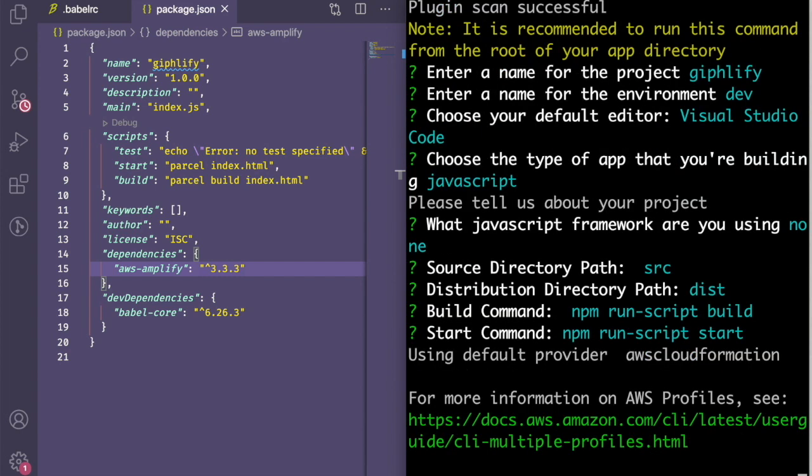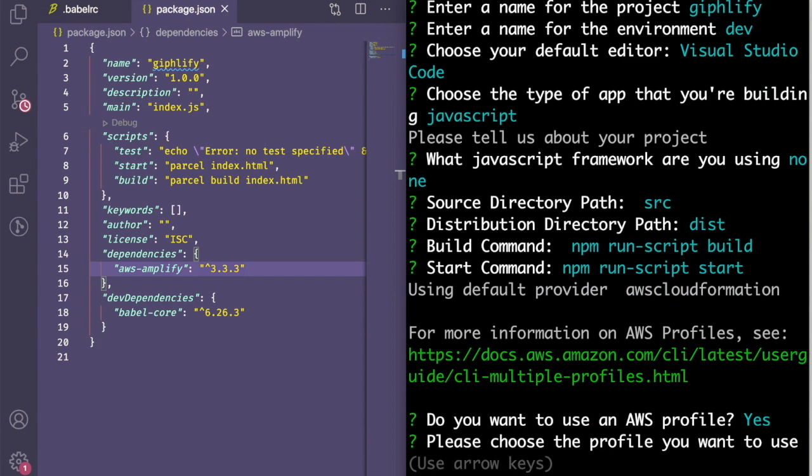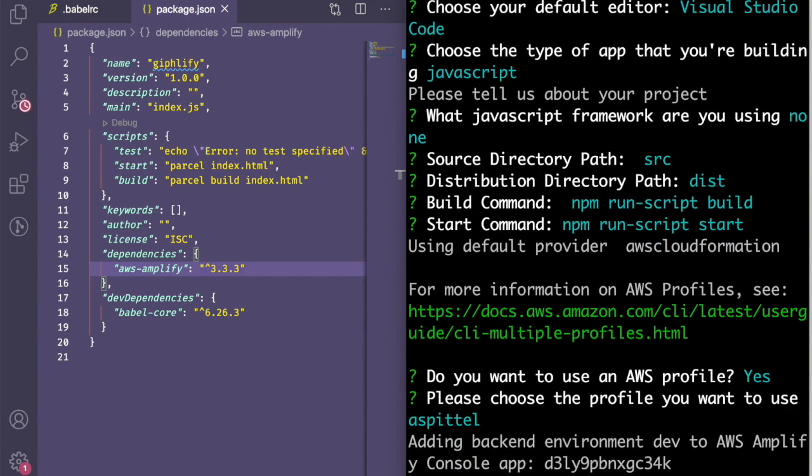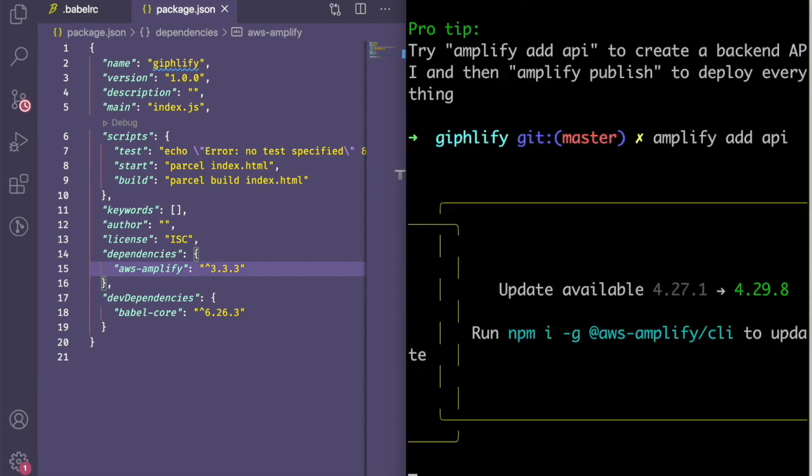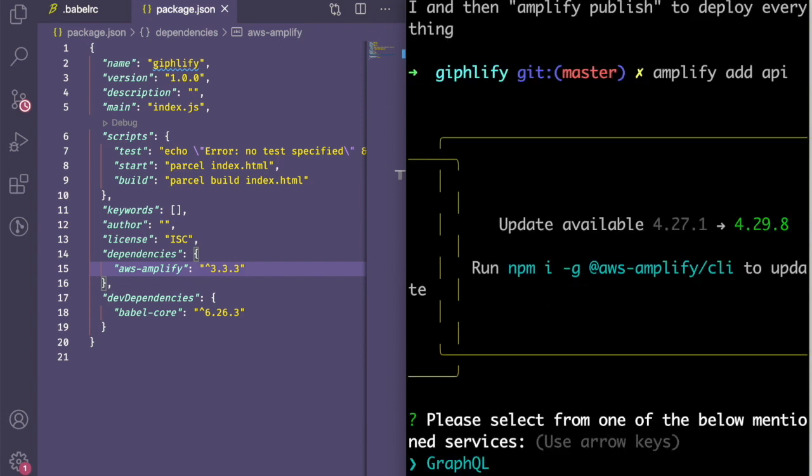Yes, I want to use an AWS profile. And it will add a backend for me. So now Amplify is initialized. And we're going to add an API to our application. And we can just do that by amplify add api. We're going to make a GraphQL API.